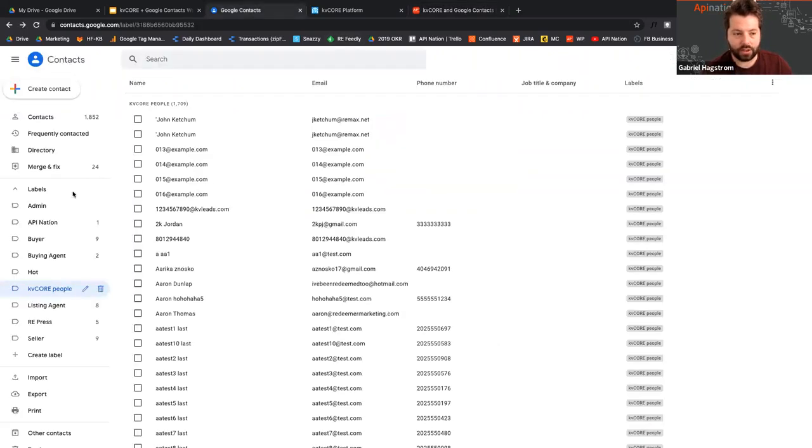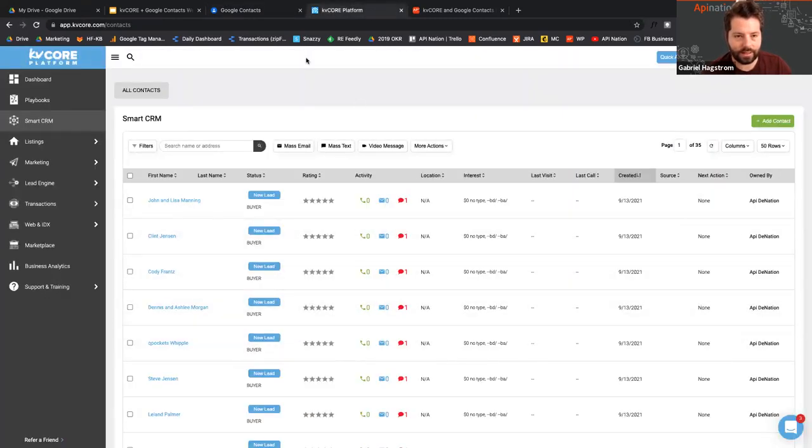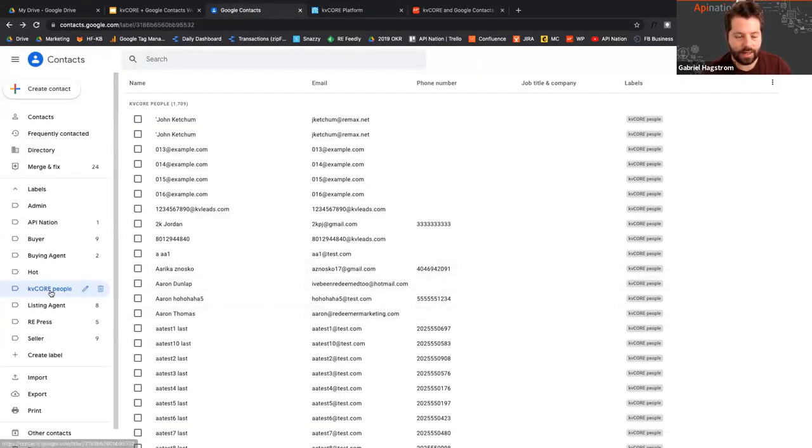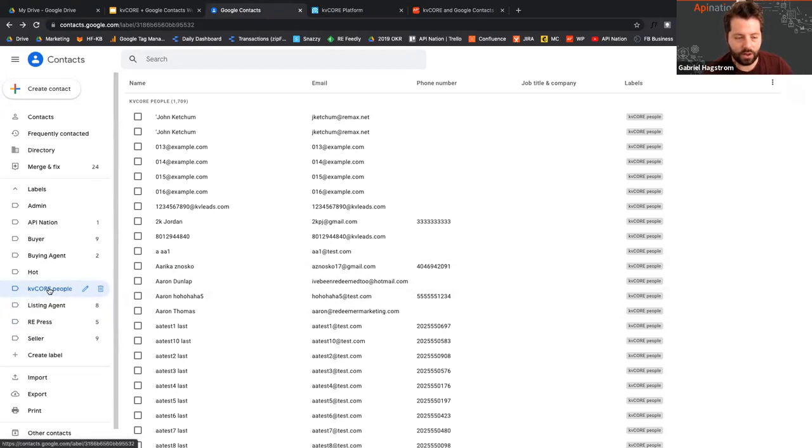So in Google Contacts, you have a bunch of different labels. You can add as many labels as you want. I've got API Nation, I have admin labels, seller, listing agent. I've set up this integration in the past, and you can see it's called kvCORE people. Everybody who gets synced from kvCORE into Google Contacts is filed under this label, kvCORE people. So I can instantly see these are all the people who are currently in kvCORE.